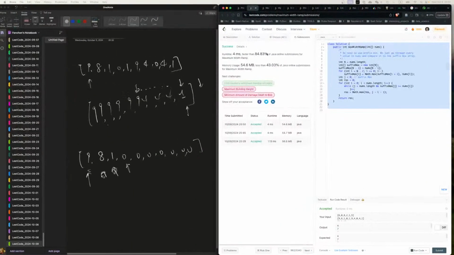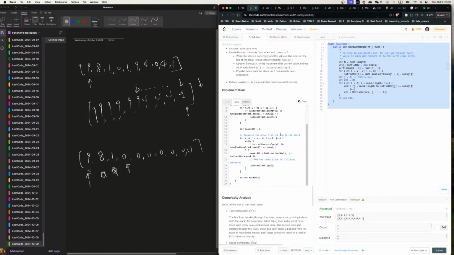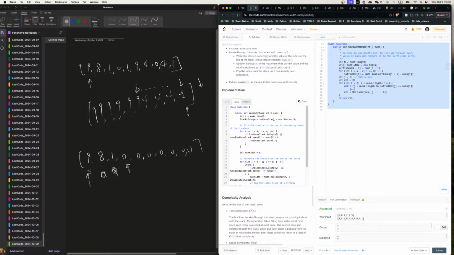Alright, so last one is, because we were thinking about monotonic stack. Let's see, how do you do monotonic stack? So we have a stack. Fill the stack with indices in increasing order of values. Oh, it's pushing in the indices. Wow. If it is empty or the value is bigger, so it's a monotonic decreasing stack, which you put the indices in.